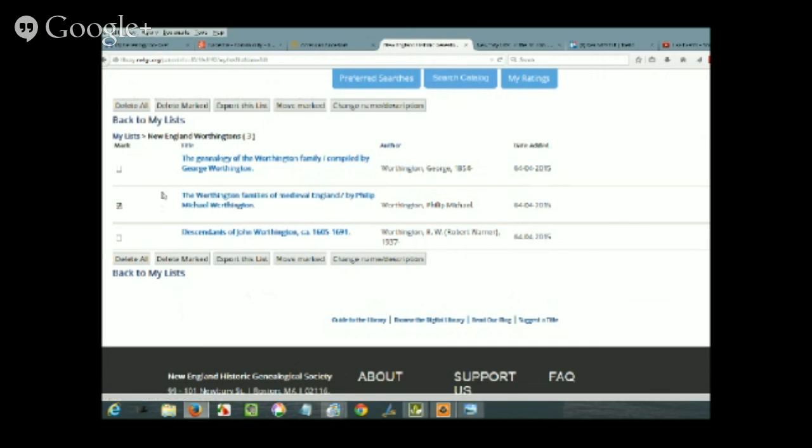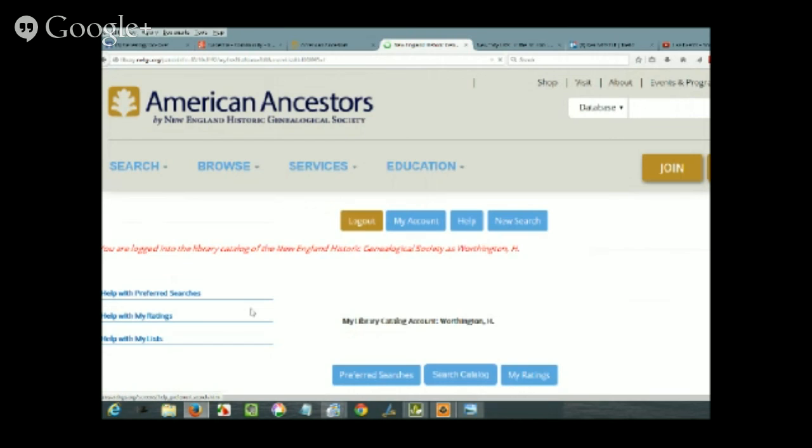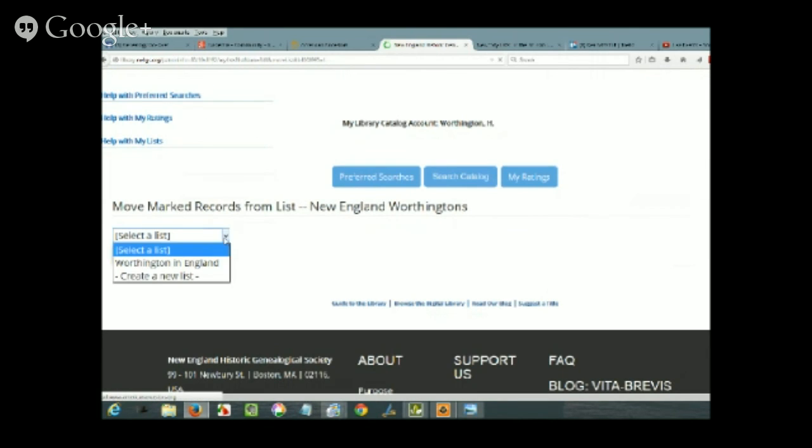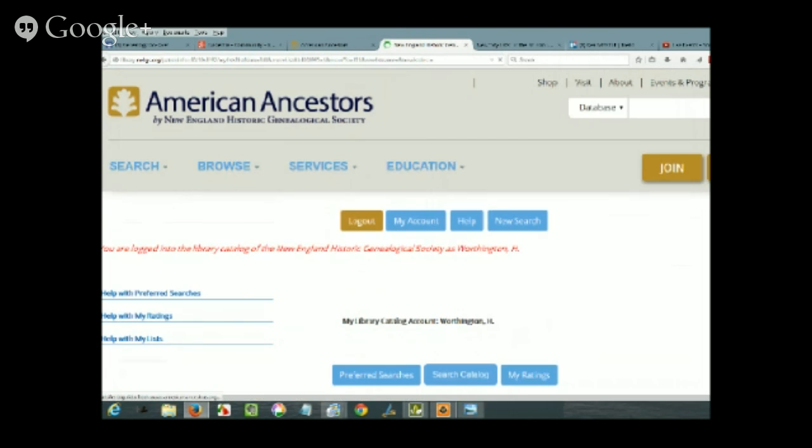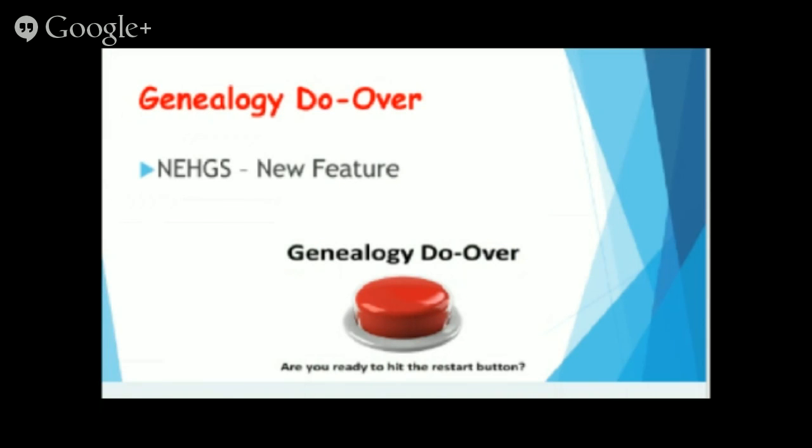pre-1600s. So I'm going to select that book, and I could delete it, but I don't want to delete it. I want to move that book from this list to the Worthington in England list. It brought up my list, and I select Worthington in England, where I'm going to put that book. So I can organize my books. I can create my own list, so that when I go to Boston and visit the New England Historic and Genealogical Society, I have my catalog with my own list with me so that I can go and find what I'm looking for.